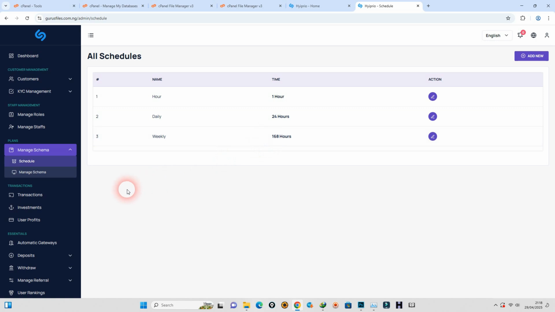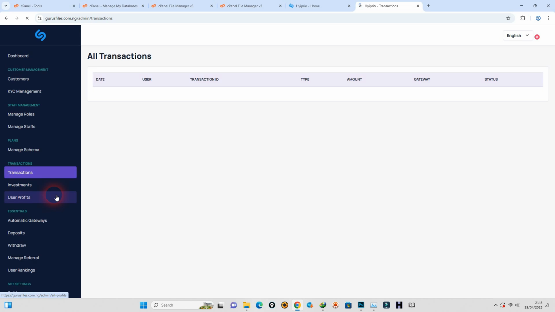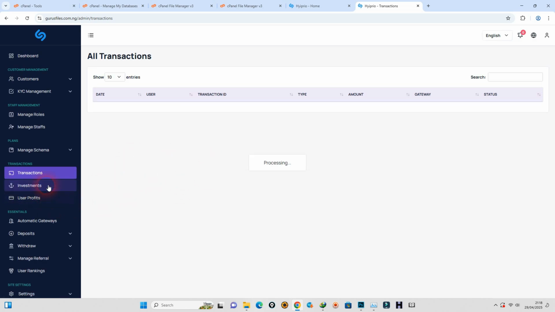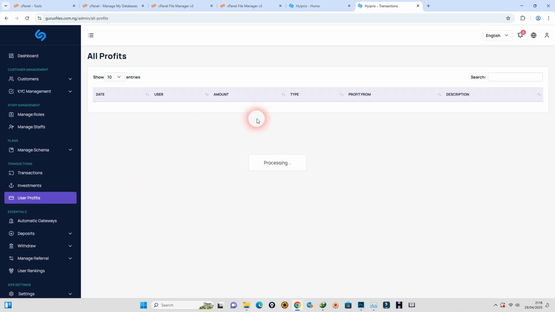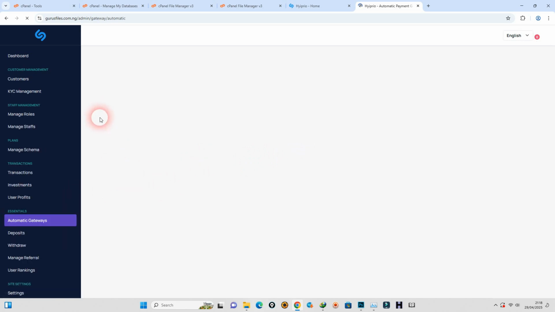For the transactions, you can see all the transactions here. For the investment, you can see all the plans that people have bought here. Then user profit, you can see users and their profits here. Then automatic gateway, you can see a lot of gateways like I showed you from the beginning, different payment gateways.